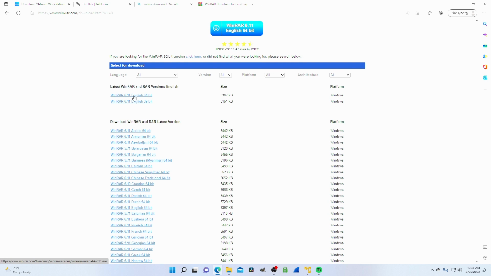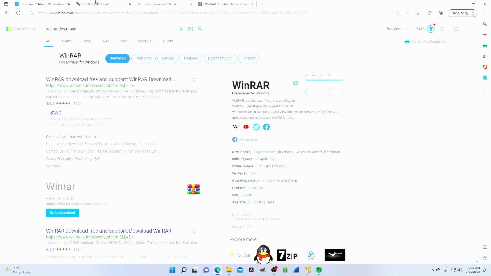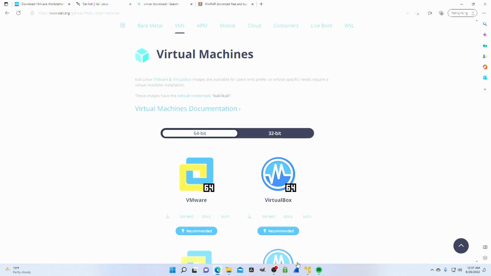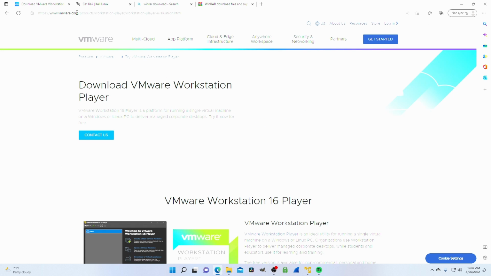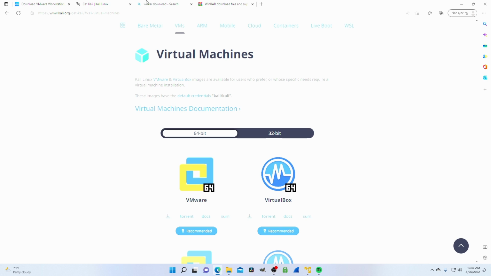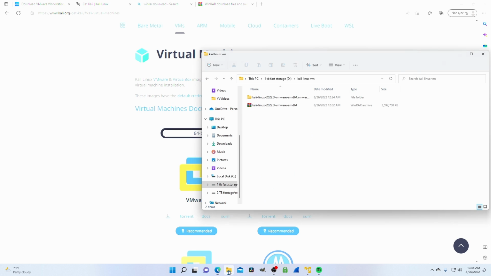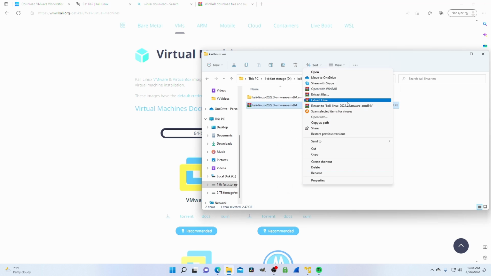Select your operating system right here. Boom, that's it. That's all you have to do. I'll keep links in the description if you don't have this, if you're really new. Next up, you need to get VMware. Once you've downloaded this, you also need to extract the files. I usually click extract here because it's already in the folder, but you could extract right here too, it doesn't matter.